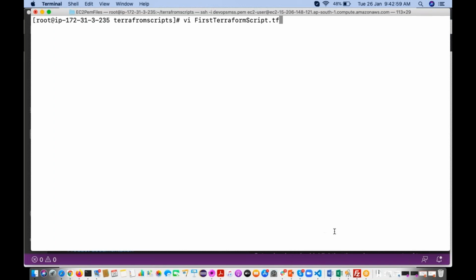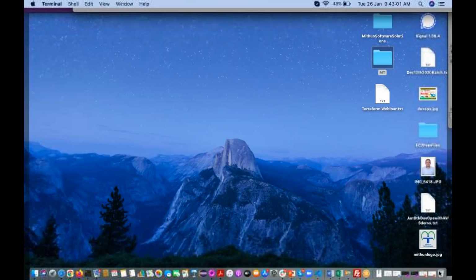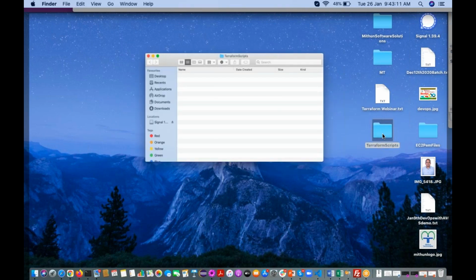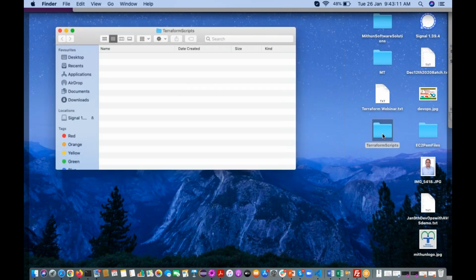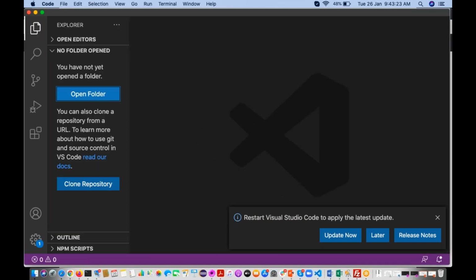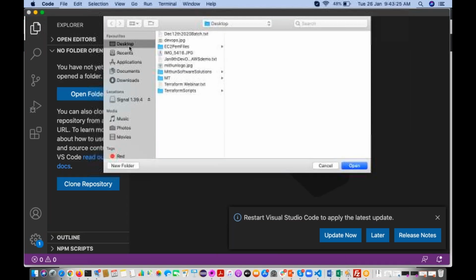So what I will do first is create one directory here. The directory name is terraform scripts. Right now it is empty, see here, it is empty. Open Visual Studio Code. Here you'll see, click on this one, click on open folder. Desktop, see here, terraform scripts, and click on open.